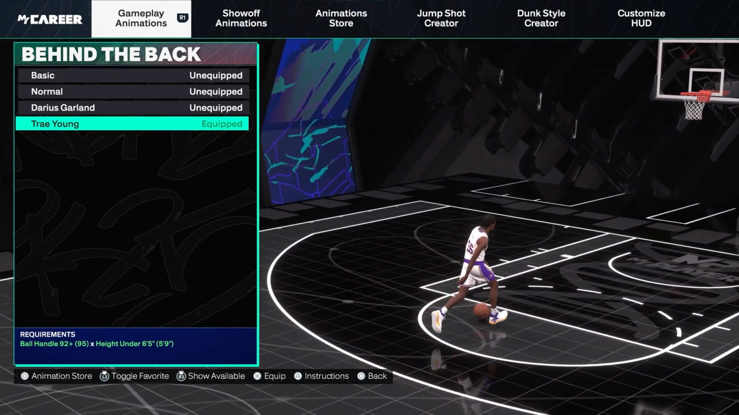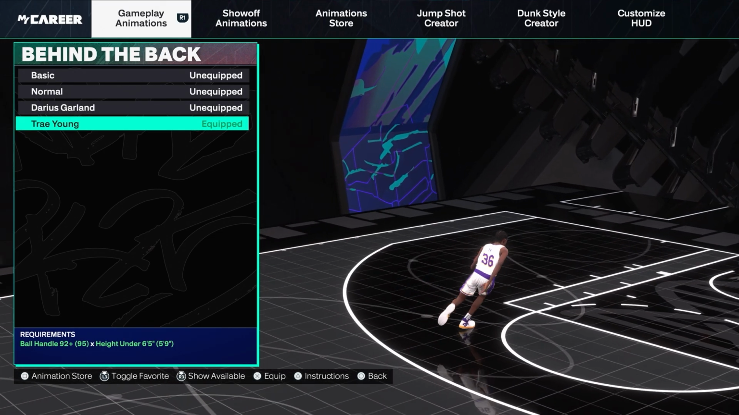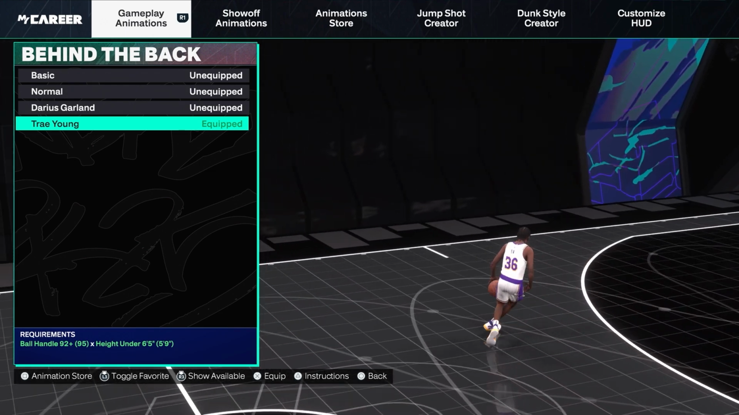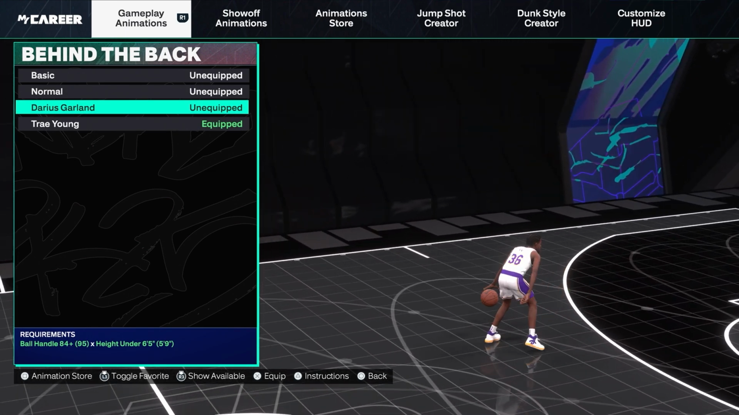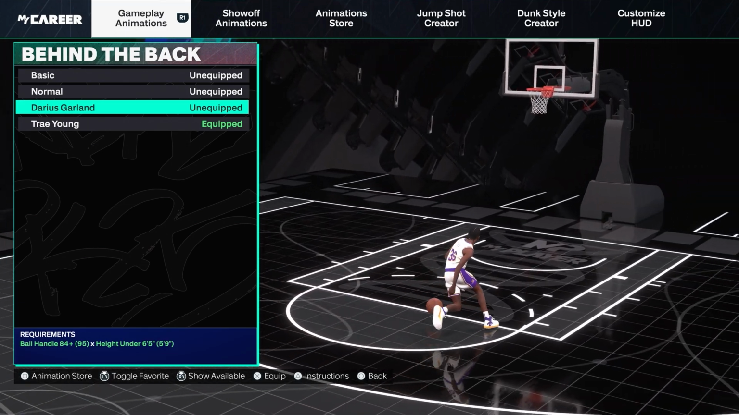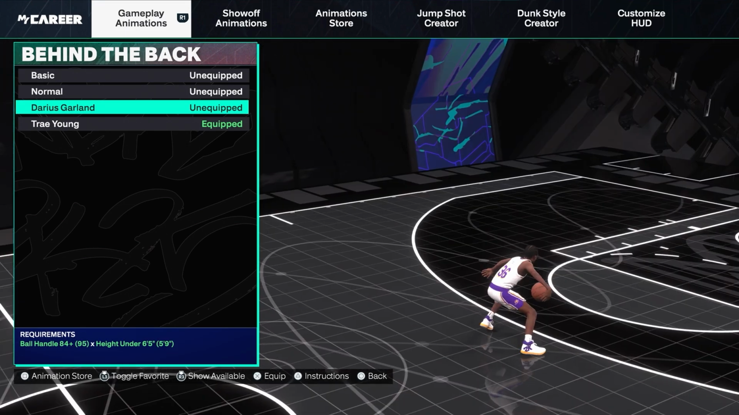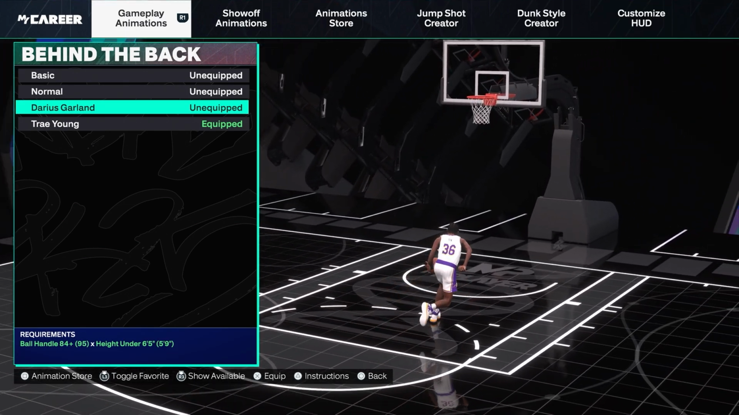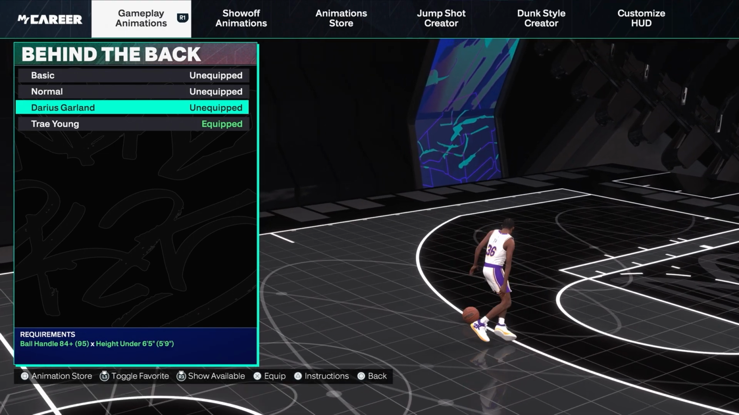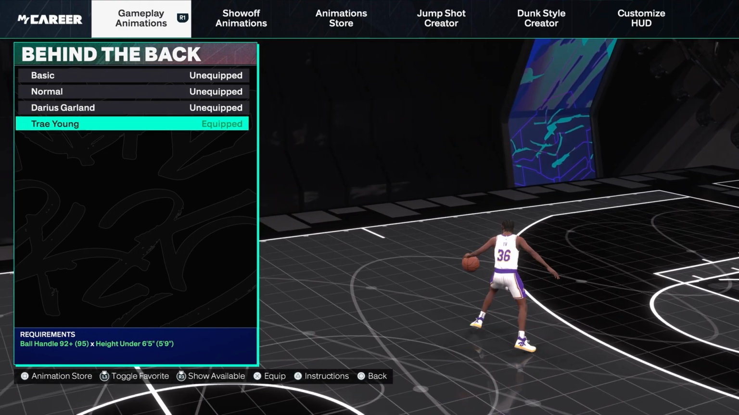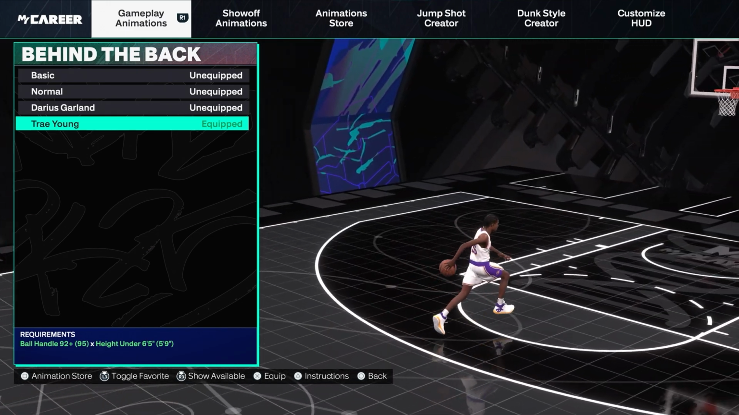With Trae Young, when he does the behind the back, it's not super good, but as you can see, he creates separation and goes backwards. He doesn't go into the defender. But when you use Darius Garland, that move right there, it pushes you into the defender. So I get bumped a lot whenever I do that move. If I do it behind the back the opposite way towards the defender, then majority of the time I'm losing the ball. With Trae Young, he creates more separation and goes backwards, so that's why I use Trae Young.